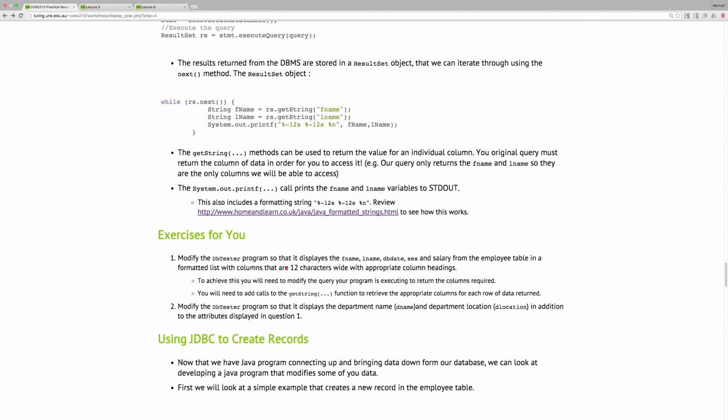So, first thing you can do is modify the DB tester program so that it returns the first name, last name, date, and sex and salary from the employee table. So you'll do this, you'll have to add additional getString calls. You can then modify it so that it also displays the department name and department location.